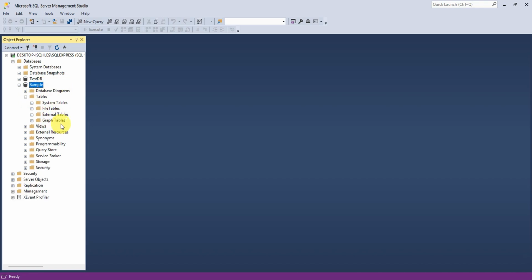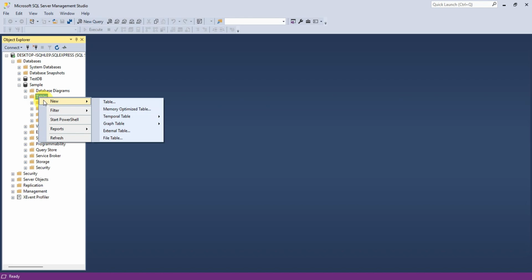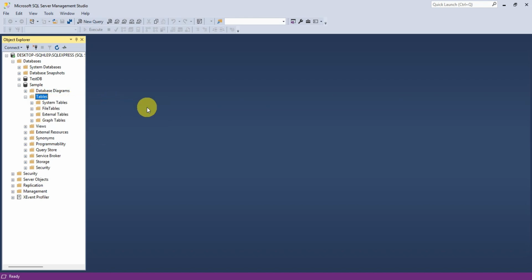Now we're gonna go ahead and also try to create tables in here. So we're gonna right click, do the same thing, click on new or hover onto new, and you should be able to see a new table in here. So click on table, and it should go ahead and open or prompt the screen to create a table.